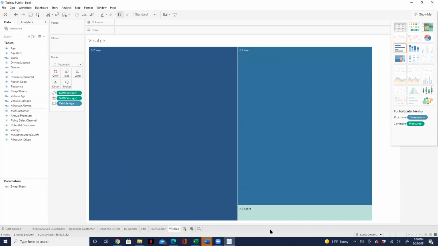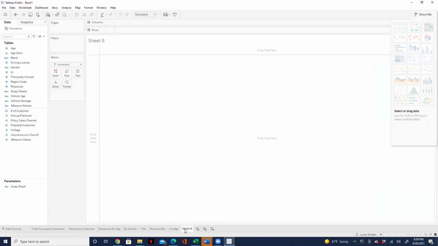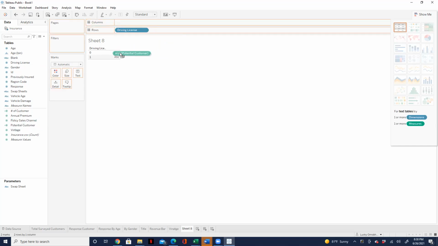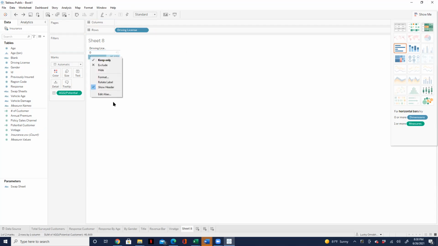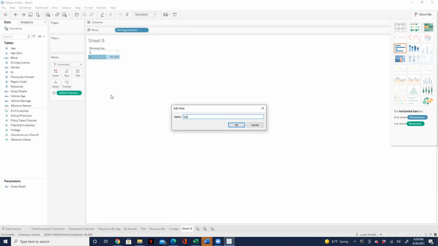Okay, and I want to make sure I have a lot of worksheets I'm trying to fit in one dashboard, so we can do a whole lot of formatting and so on. Then I can do driver's license. Does it have driver's license? Let me bring in the potential customers, yes or no here. I want to rename this alias. One is yes. I want to do the 0, I'll just rename it to be no.